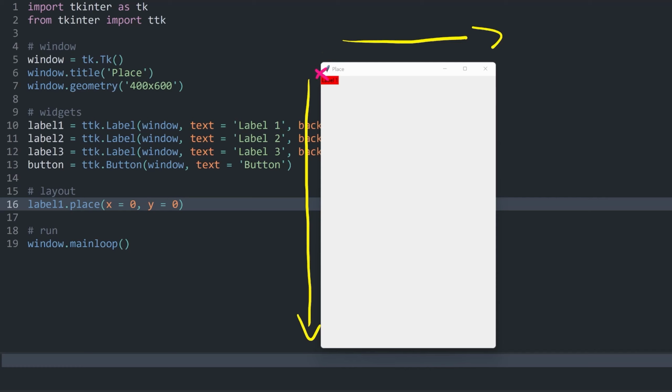This point is 0 and 0. If you want to go further to the right, we have to increase x, and if you want to go downwards, we have to increase y. So plus y and plus x.